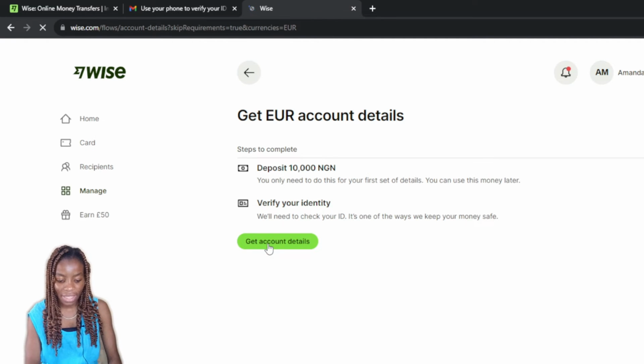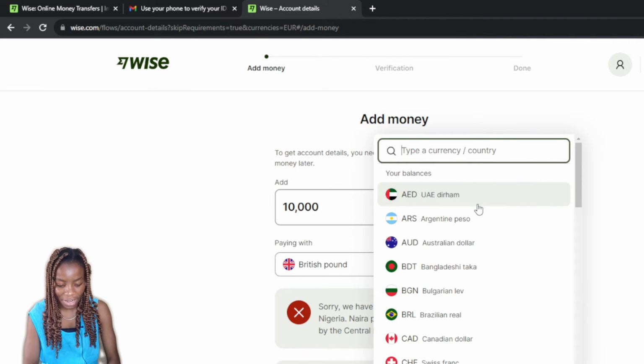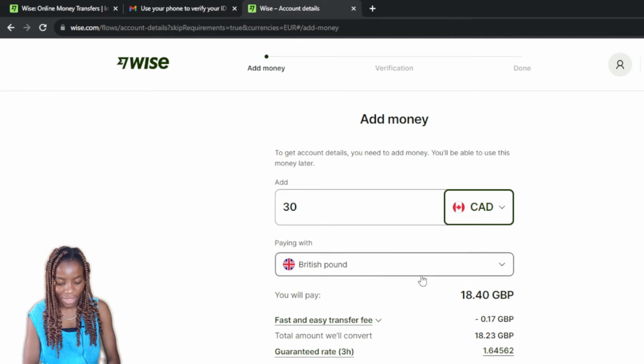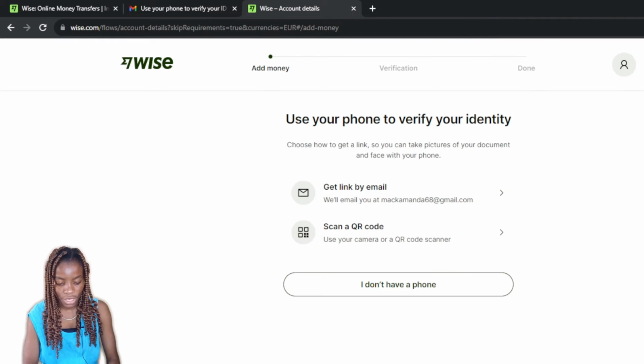So go ahead and click on get account details. Just as I said, they're not accepting Nigerian naira, so you're just going to have to change this to, let's say, Canadian dollars. And then where we're paying with, let's say I'm paying with British pound, I'm also paying with CAD. Let's just leave it this way. So this is the transaction rate and conversion rate as well. If you go ahead and click on continue, the next step is going to take you to the verification.